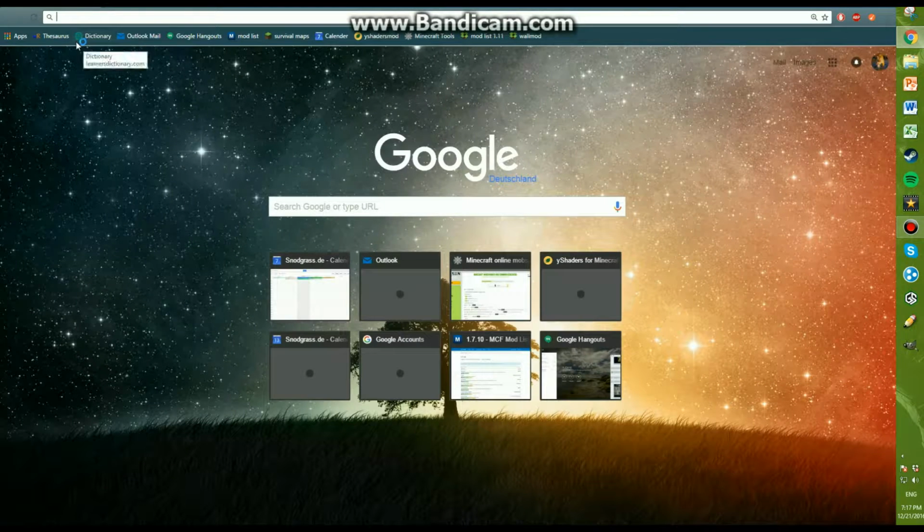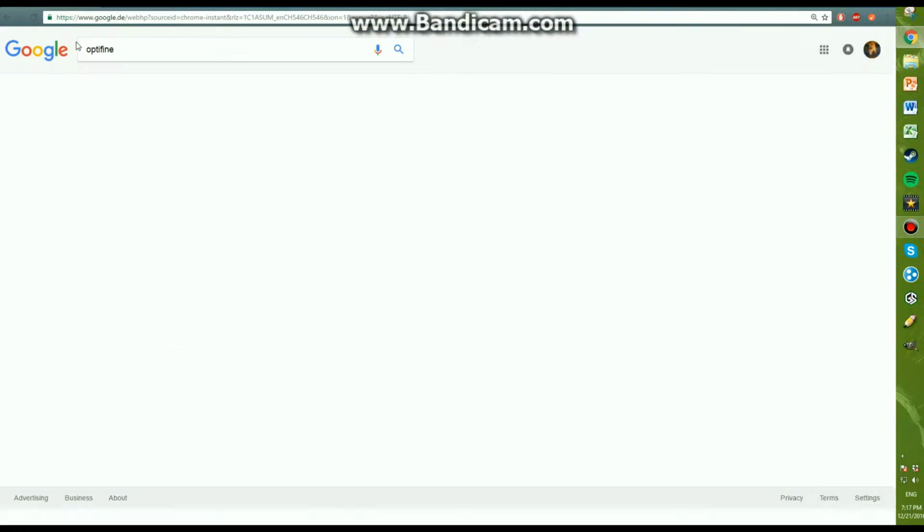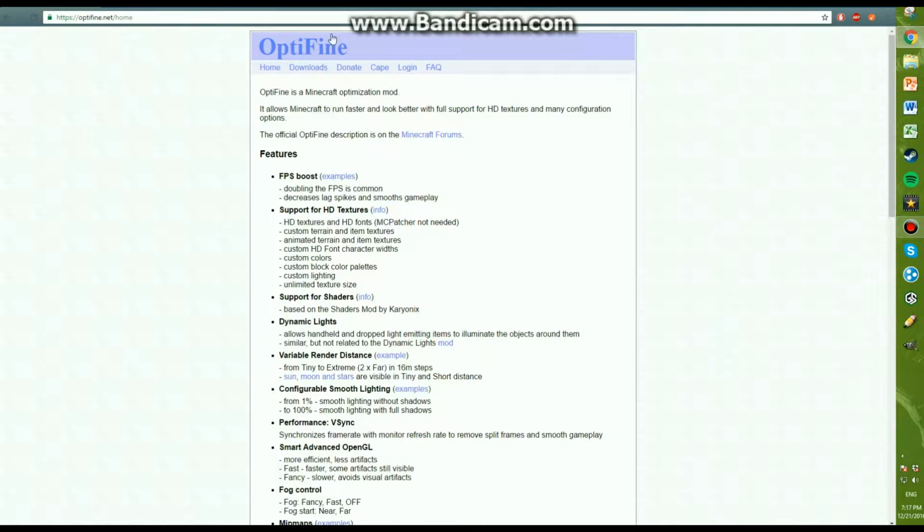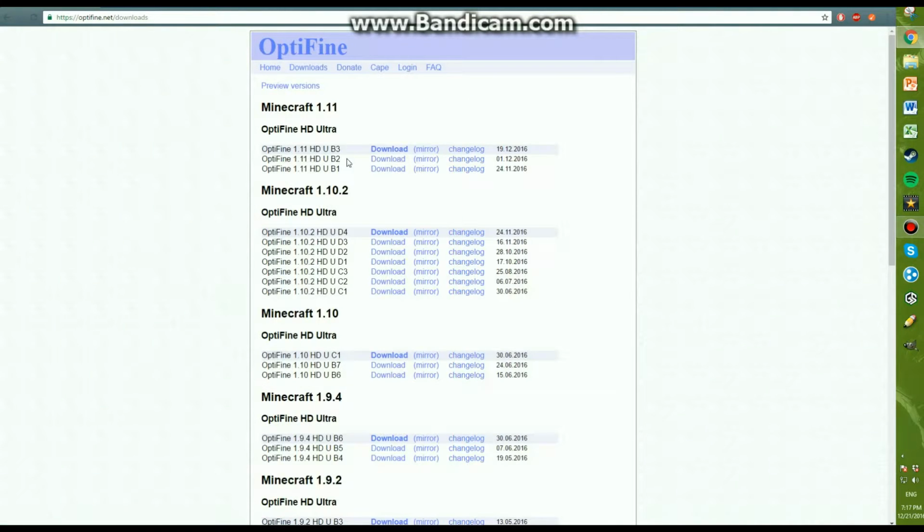So again, I'm going to open up my web browser, and the first thing you need to do to download shaders is get Optifine. Now, I'm not sure that all shaders need this, but most of them do, and it also enhances your game, and you can download it separately as well, and it reduces your lag in your game. So if you go in here, the first one, you'll come to this and you click on the downloads page.